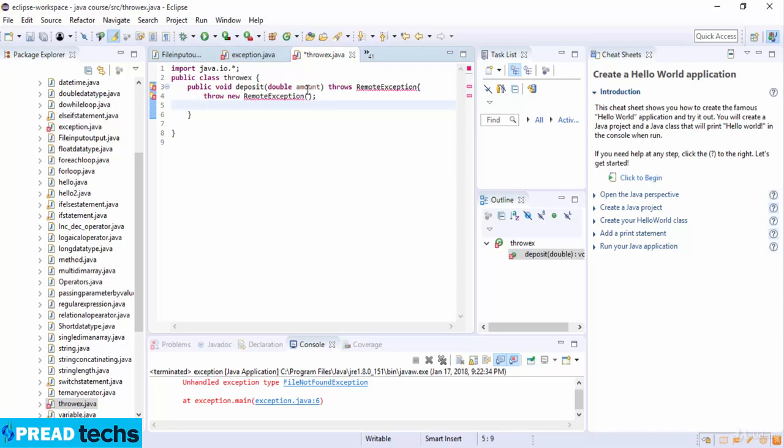So I just leave this code here, which is throws RemoteException, but here I make another example. Here I just write a comma, and then I write InsufficientFundsException. Okay, and then run my code here. So it is InsufficientFundsException. This is also an example of the insufficient funds exception.